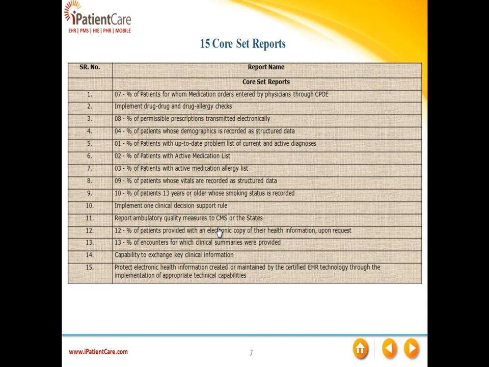13 is percent of encounters for which clinical summaries were provided. Again, within the visit note, towards the bottom, there'll be a visit summary section. You want to click on that, and on top, there's a checkbox that states, I have given the following instructions to the patient. You want to make sure that you're clicking on that because the goal here is 50%.